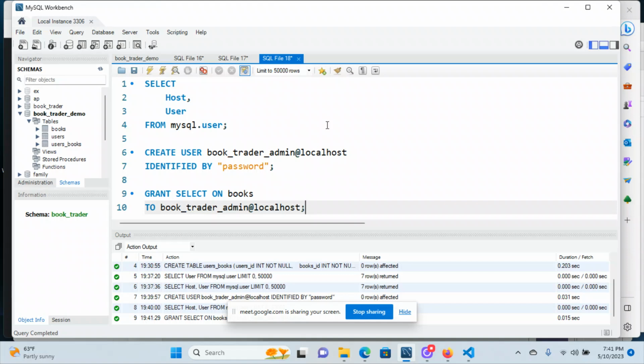Quick question. Is this the file that we're going to submit, or was it the previous one? It was the previous one. This is a review. Okay. Yeah, I'm basically doing the same stuff again. Roger. Just want to make sure.